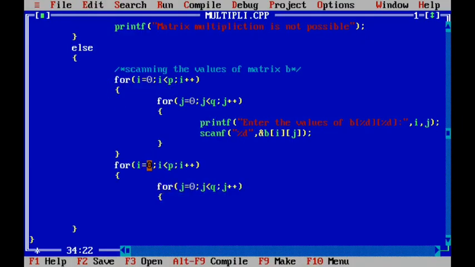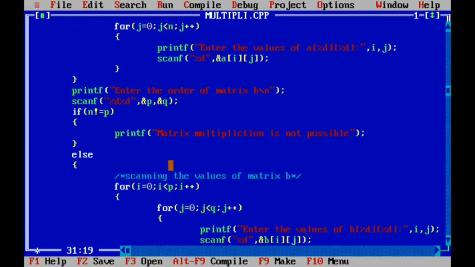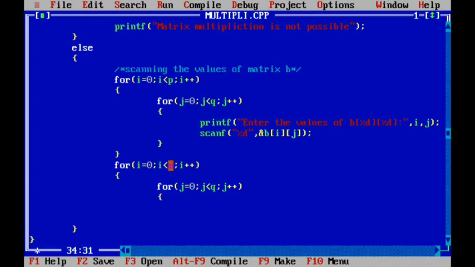So first we'll run from i equal to 0, the order is PQ, so it will be P. First is the order of A, like in A the order was M and N. So now first is M, then it will be the column of the second matrix, it is Q, so that is right. And that curly brace is closed.